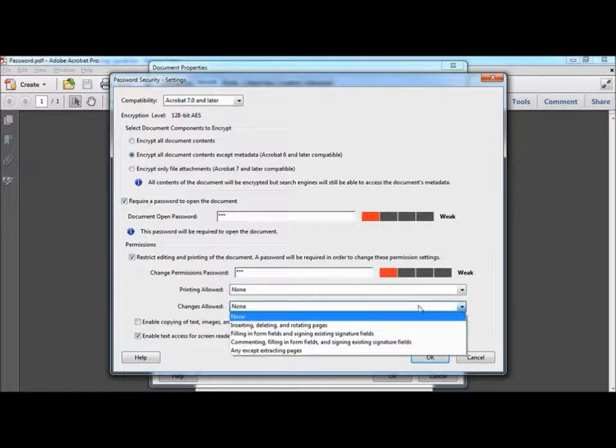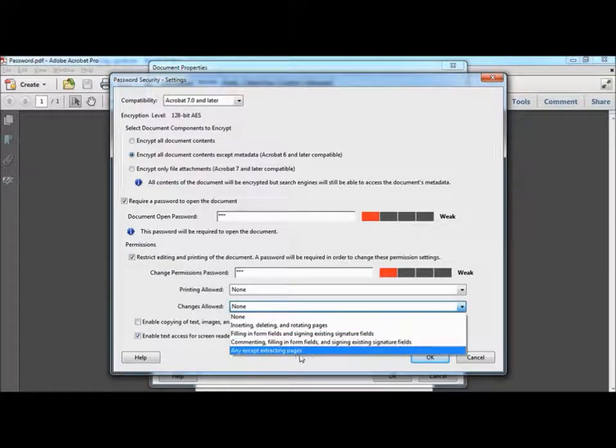In the same respect, you can allow people to make certain kinds of changes. For example, you can allow them to insert, delete, and rotate pages. You can allow them to comment on the document, fill in form fields, and sign existing signature fields. Or you can allow them to make any changes except extracting pages.